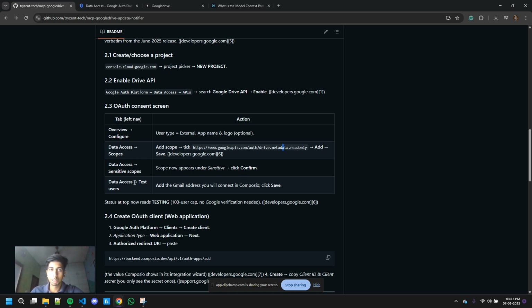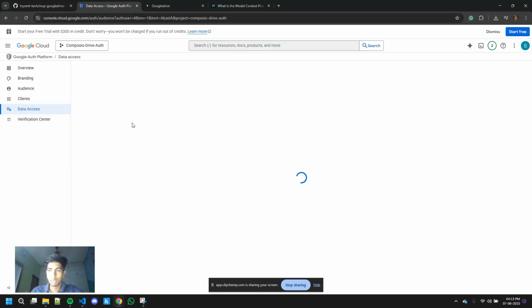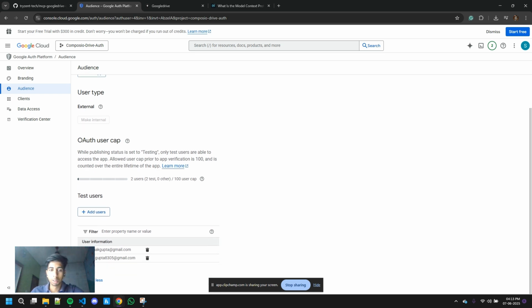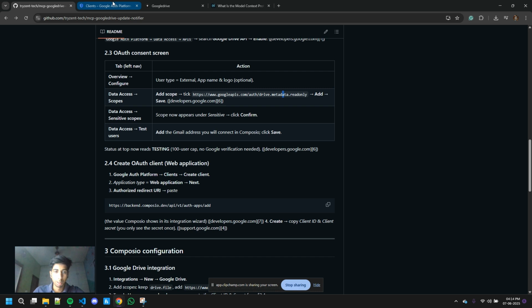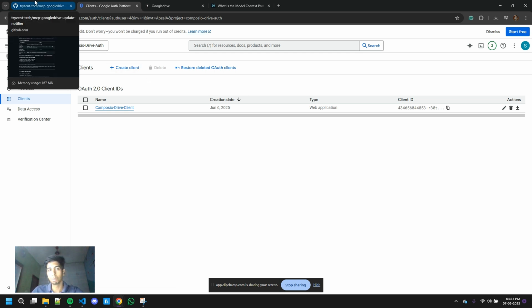You go to test users. Okay, data access, you can just go to audience. Just add users. I've already added 2 users over here. Then clients, and create client. Once you create the client, you will get the client ID and secret that you need to save. We will use that later while creating an integration of Google Drive in the Composio platform.